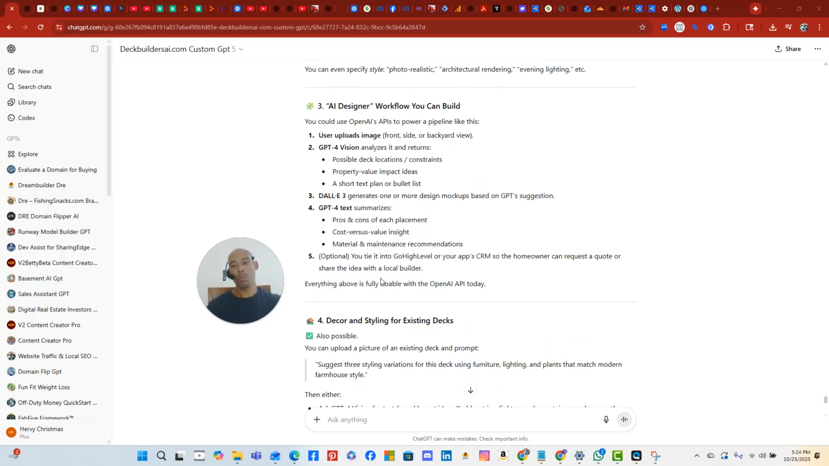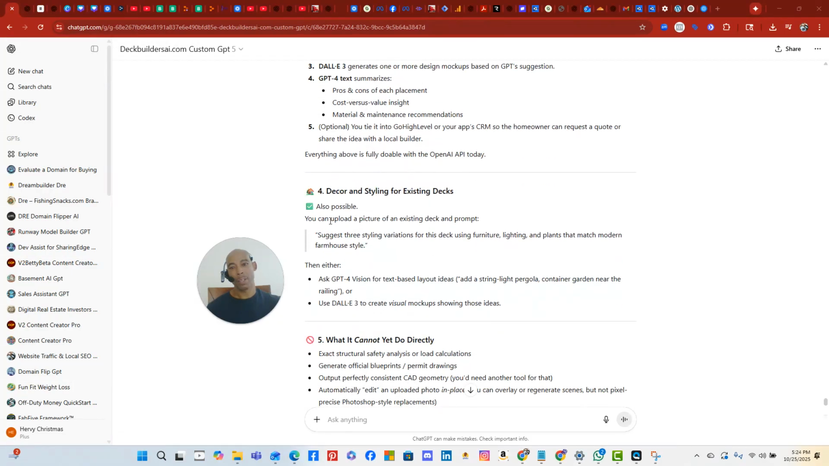You tie it into GoHighLevel or your app CRM so the homeowner can request a quote or share the idea with a local builder. Everything above is fully doable with OpenAI API today. That's what I'm talking about. Decor and styling for existing decks also possible. You can upload a picture of an existing deck and prompt: Suggest 3 styling variations for this deck using furniture, lighting, and plants that match modern farmhouse style.